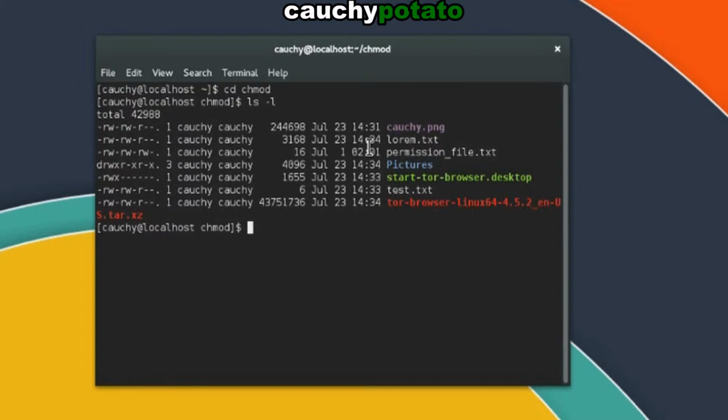Take a look at Cauchy.png and its permissions. The first character on the permissions is either a dash or a D. If it is a D, then it is a directory like pictures. Cauchy.png has a dash, so it is a file.